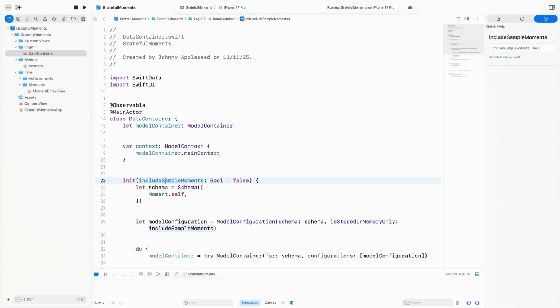Note that include sample moments is used on line 29 for the is stored in memory only parameter for model configuration. So, if include sample moments is true, is stored in memory only is also true, indicating the data will be stored temporarily. This means that any data you create will be removed once you relaunch the app. Now, when running the real app, include sample moments will be set to false, and data will be persisted on disk. In other words, the data will not be removed even if you close the app, force quit the app, or restart the phone. To delete the data, you would need to delete the app.